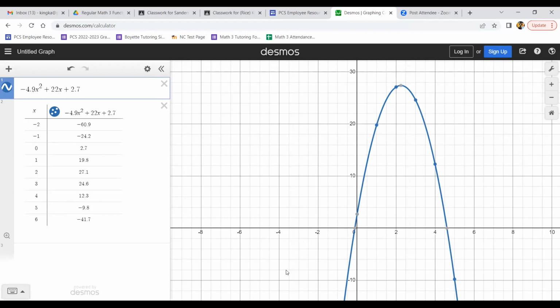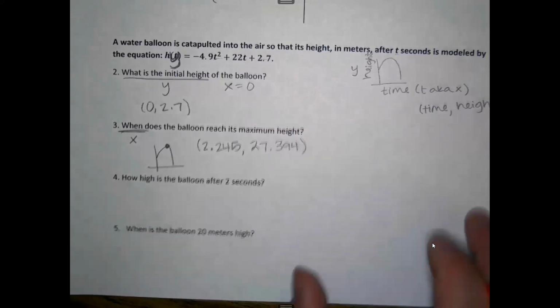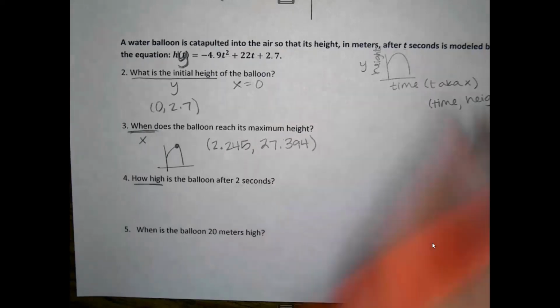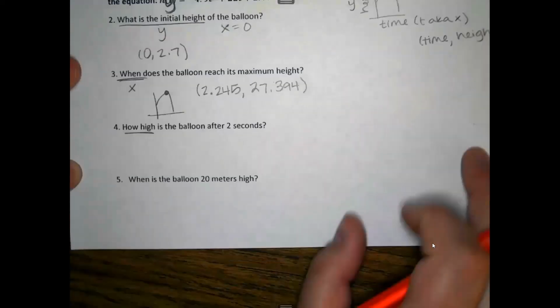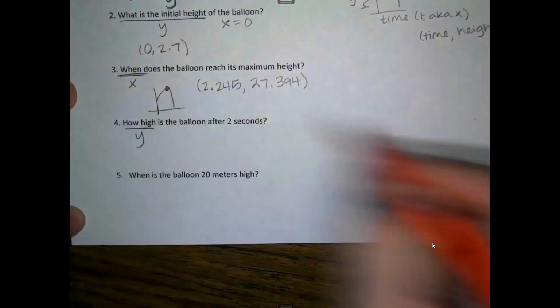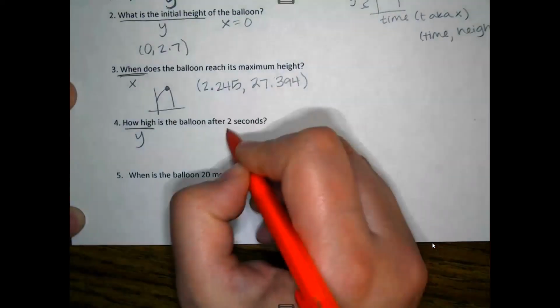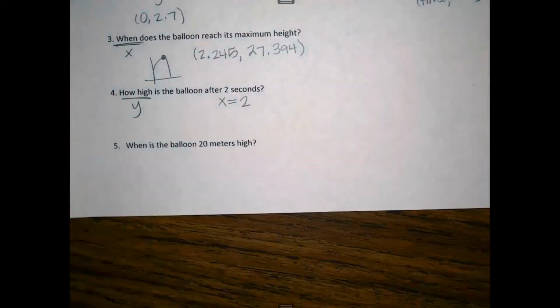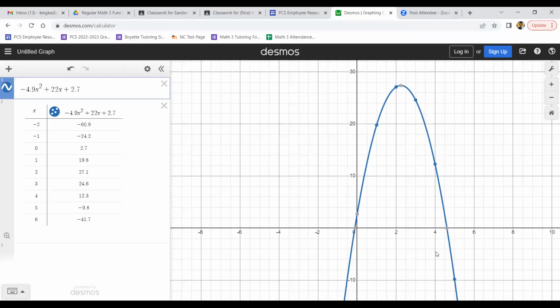The next question says, how high is the balloon after 2 seconds? If the question says how high, is that an X value or a Y value? Y, how high? How high is the balloon after 2 seconds? So the 2 they gave us is an X value of 2. So I'm going to look at the table and I'm going to see what my Y value is when I have an X value of 2. What's my Y value? 27.1.